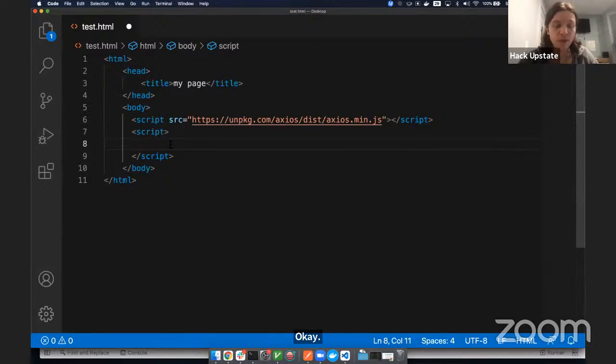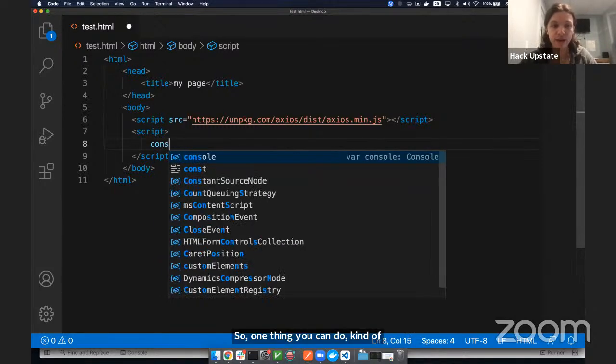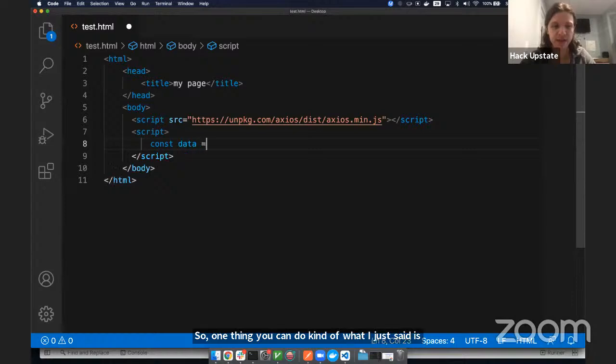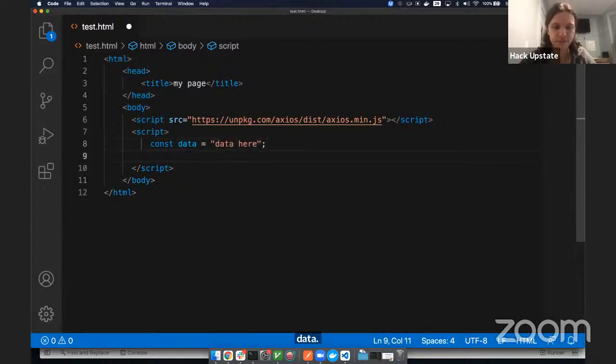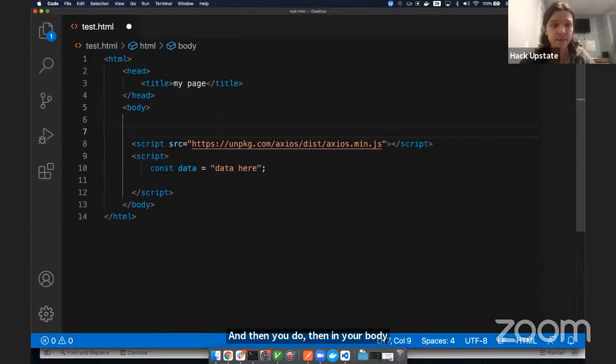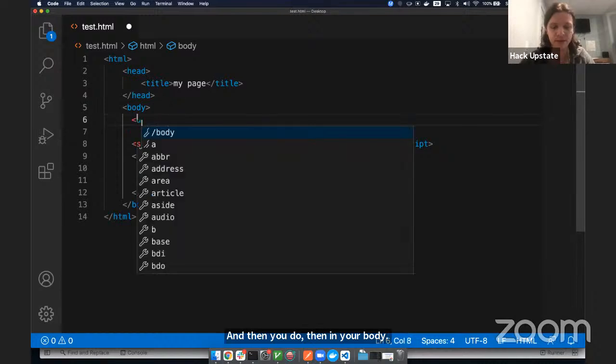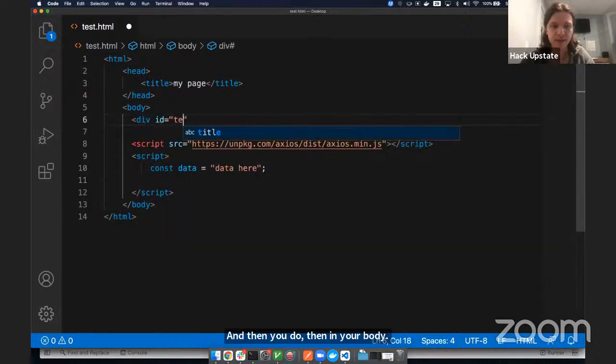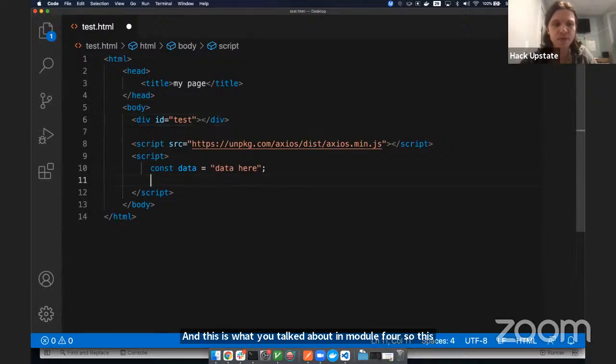So one thing you can do, kind of what I had just said, is let's say you have some data here. And then in your body, you make a div with an ID of test. And this is what you talked about in module 4. So this should be somewhat familiar, I would think.